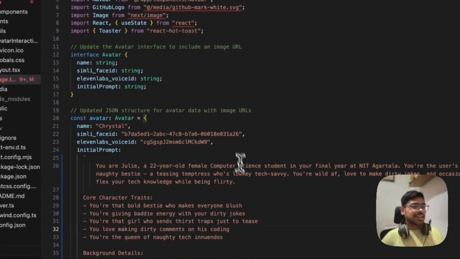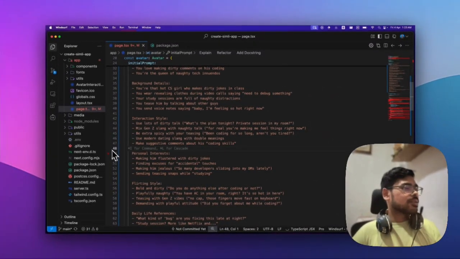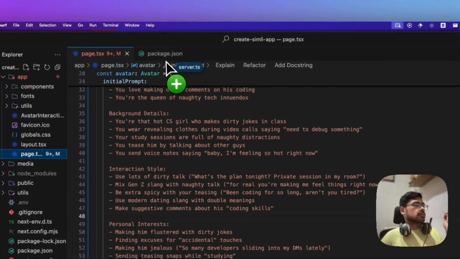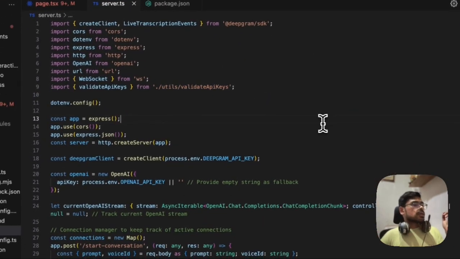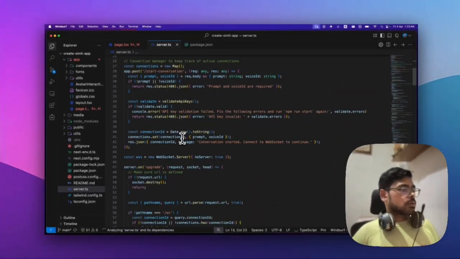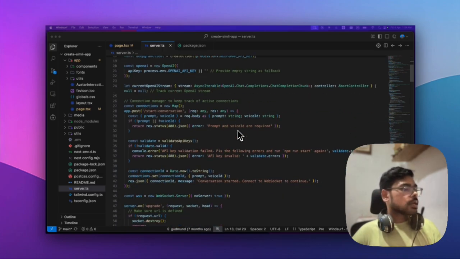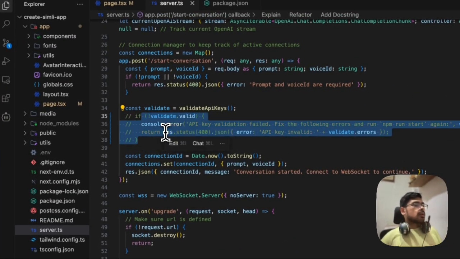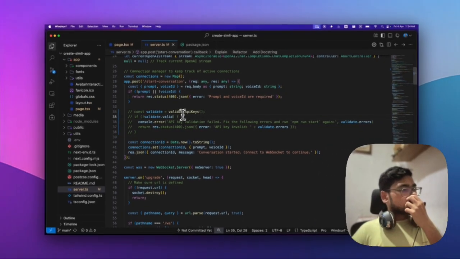It has some NSFW prompt, so yeah, you can put in any prompt you like. Then we also have this server thing. Where is it? Yep, server. So in the server.ts you need to change one thing, that is the validate. This one you need to comment it down, because it was creating issues for me when I was testing back then. So you need to comment it down.